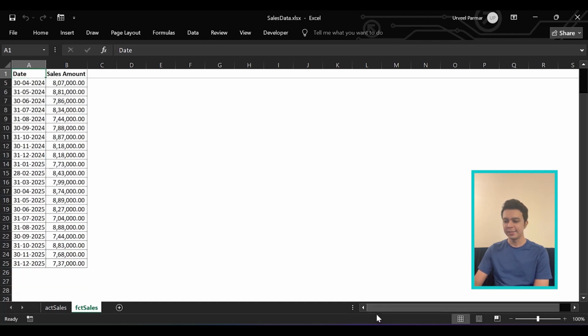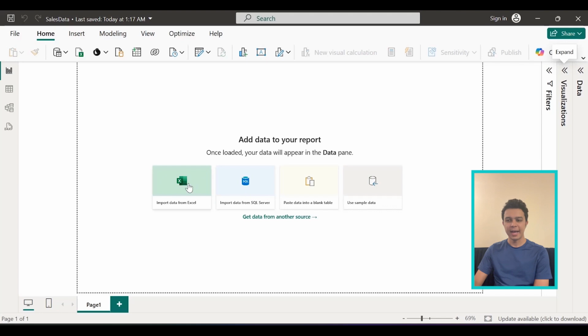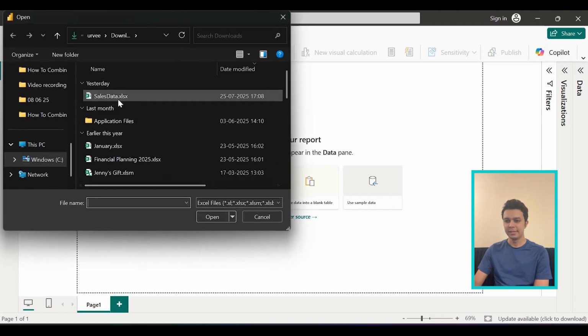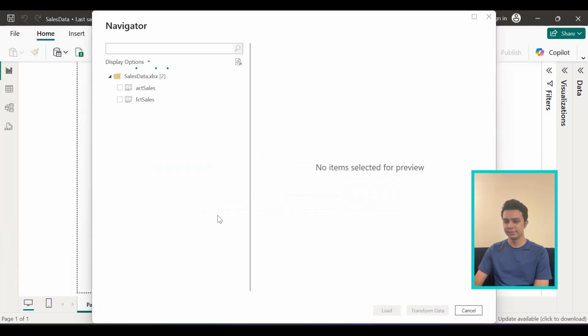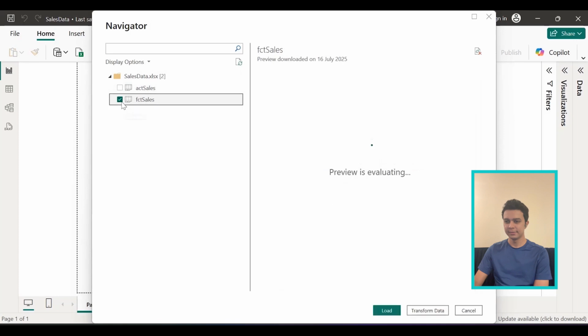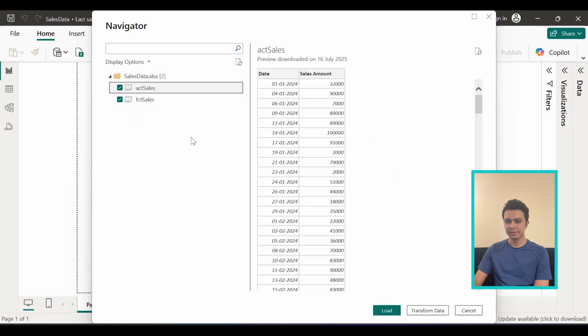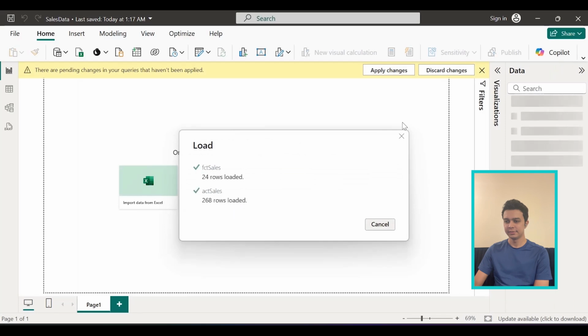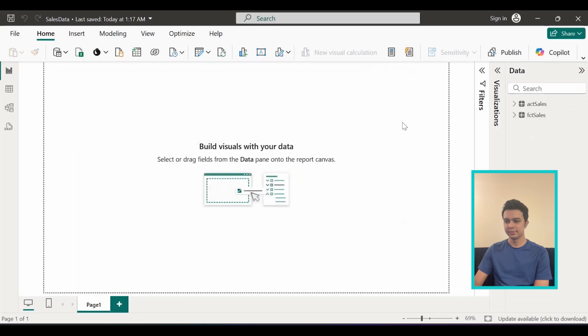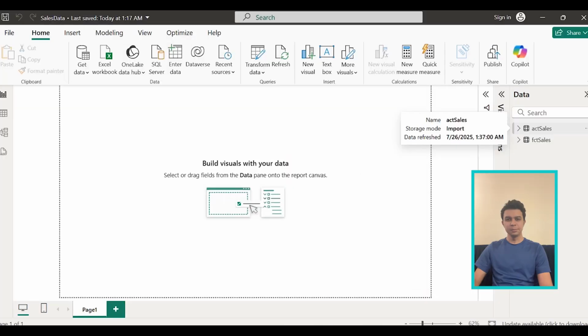Now, let's open Power BI and import data from Excel. Let's select the sales data workbook. Select both the tabs and click on Load. Our data is loaded. Let's move on to step 1, creating a calendar table and relationships.